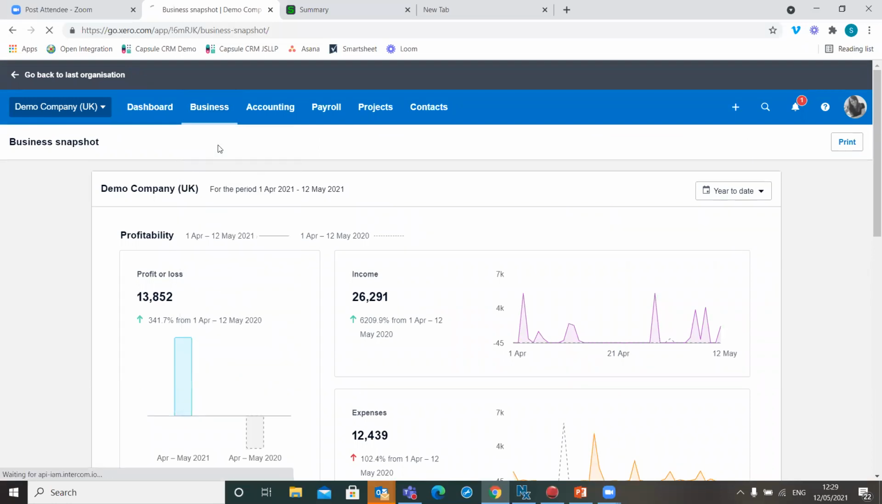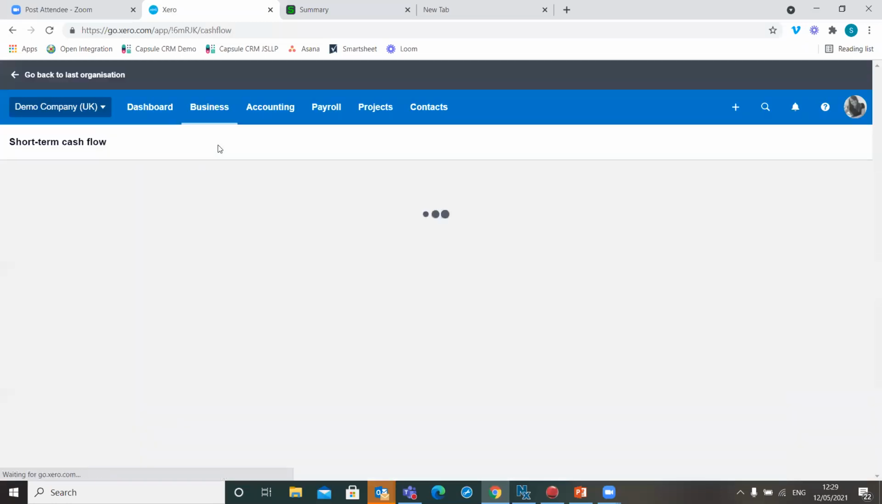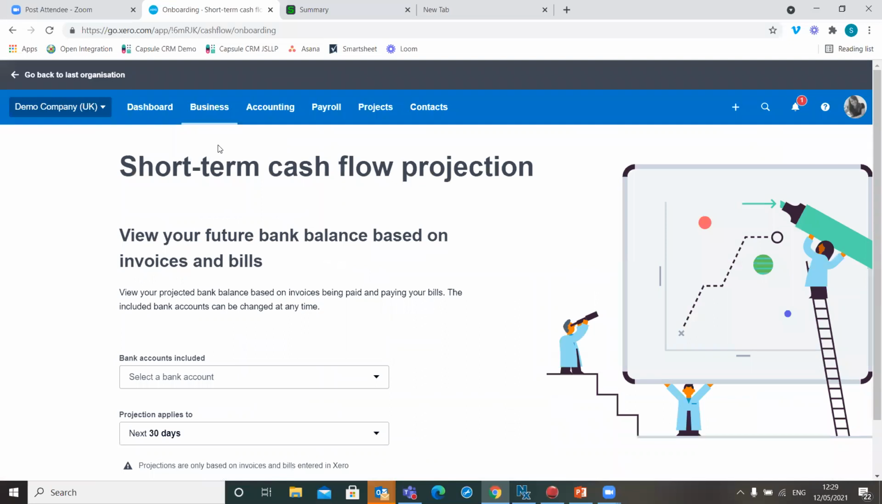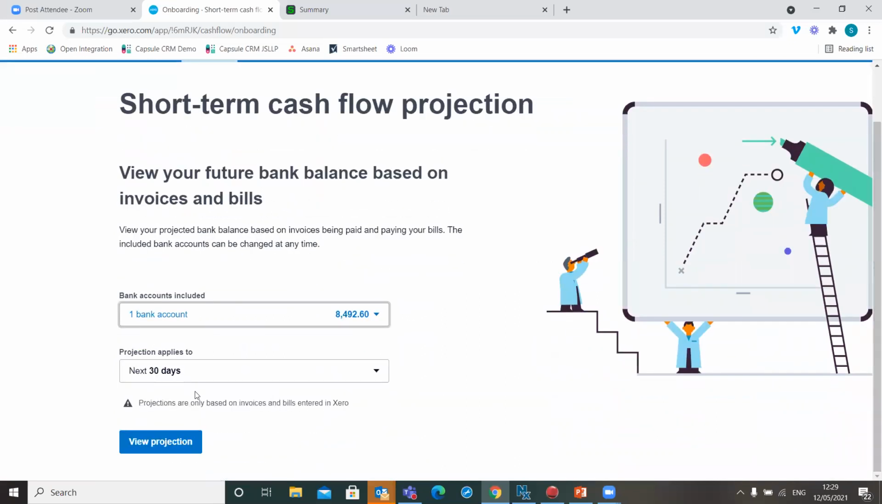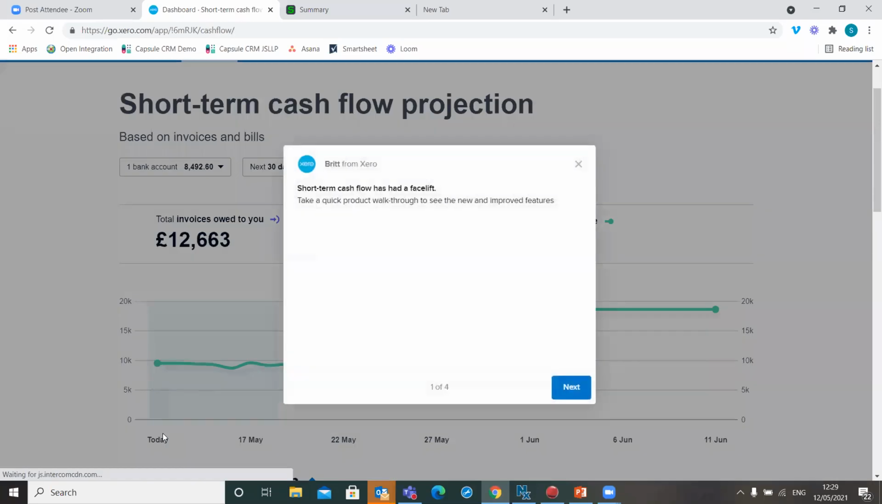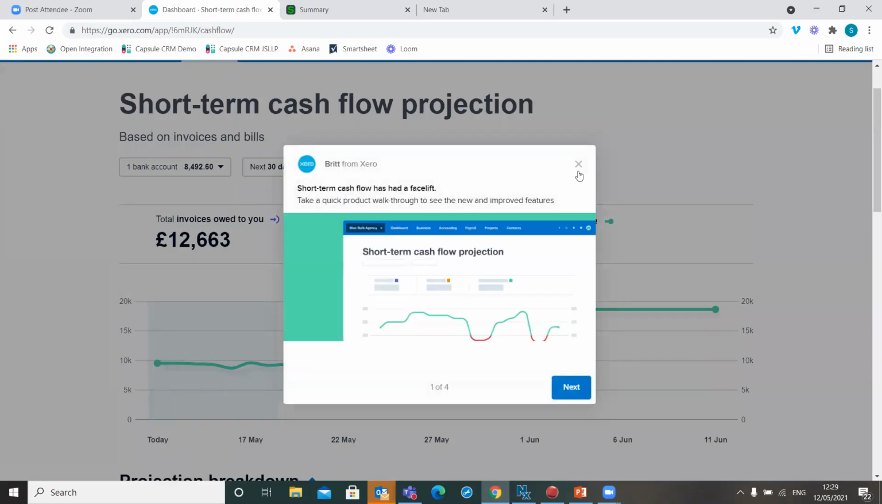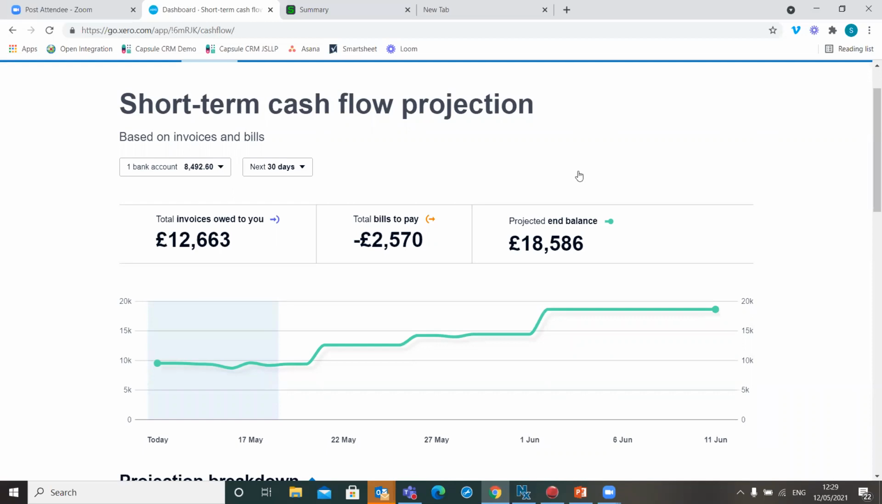And then finally, just navigating into here, we also have a short-term cash flow prediction, which you can set to be any bank account. It may be one bank account. So say, for example, you have a savings account that you want to keep that money set aside. You don't want that to form part of your predictions, so you can exclude that, or you may want to include that. So you can include as many or as few as you like.